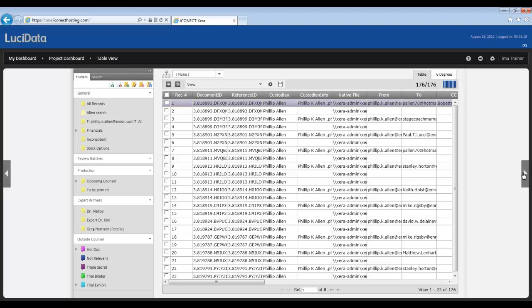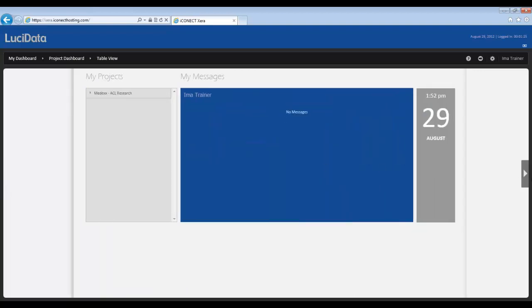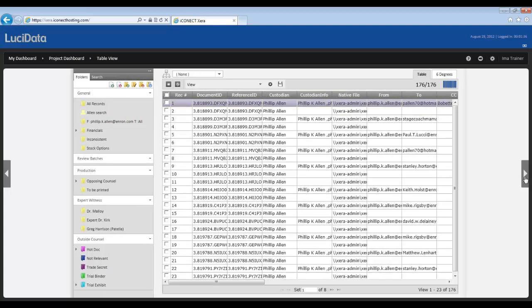We just click the arrow on the right-hand side of the screen to do that. And if we want to go back to the previous screen, we just click the arrow on the left-hand side. This is what iCONECT calls their train car navigation. Think of it as when you move to the right, you're drilling down a little deeper into your database set of documents. So moving forward, right now we're looking at our table view, where we can see all the documents in our database at once.